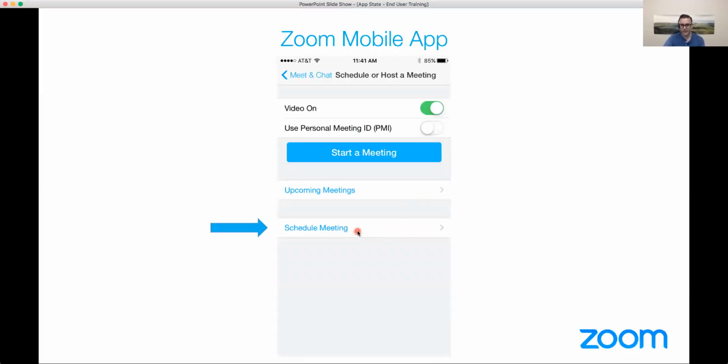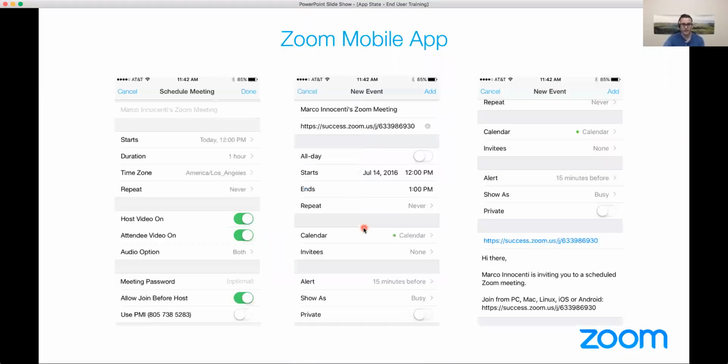You can schedule a meeting directly from your phone as well. So schedule a meeting, it brings up your calendar, choose the video options, the topic, start time, duration, all the things that we've seen before, similar content, host video on or off, meeting password if you're going to use that, allow join before host. It then brings up the calendar. You choose the right calendar that you want it to be associated with. The text of the body will look like this. You hit add and the calendar drops on for you right away.